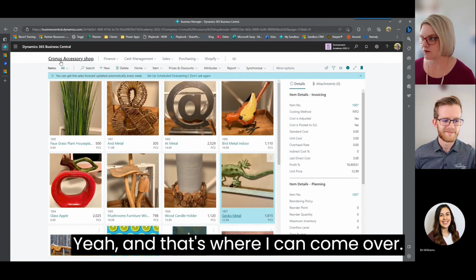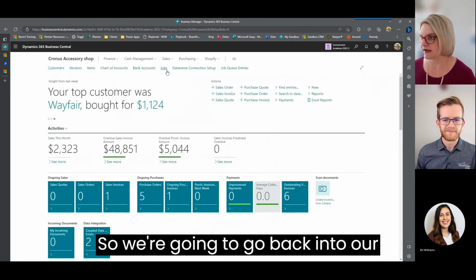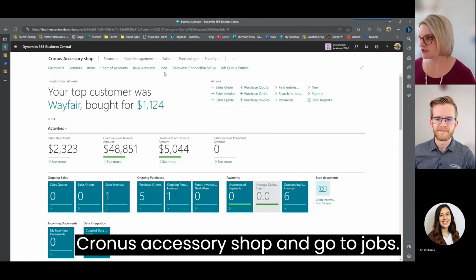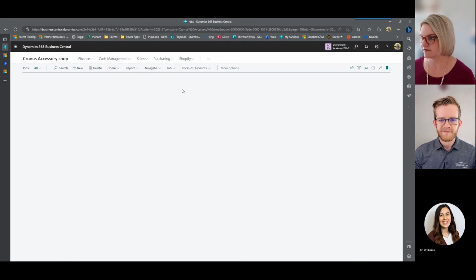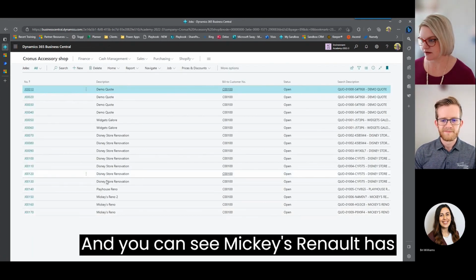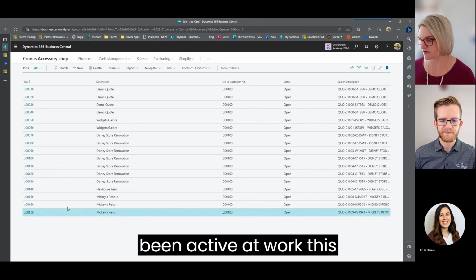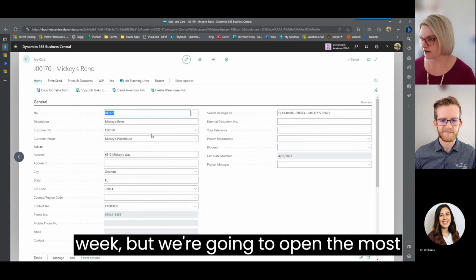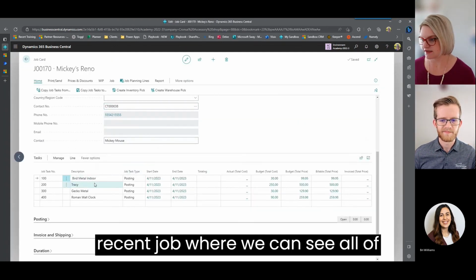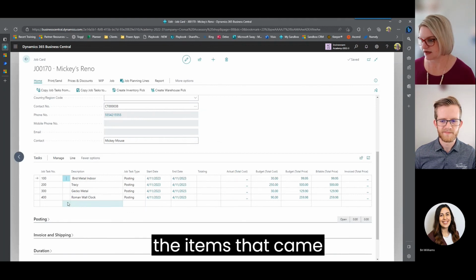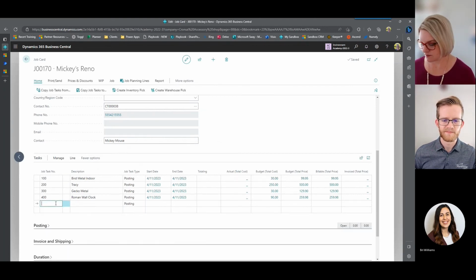Yeah, and that's where I can come over. So we're going to go back into our Cronus accessories shop and go to jobs. And you can see Mickey's Reno has been active at work this week. But we're going to open the most recent job where we can see all of the items that came over.